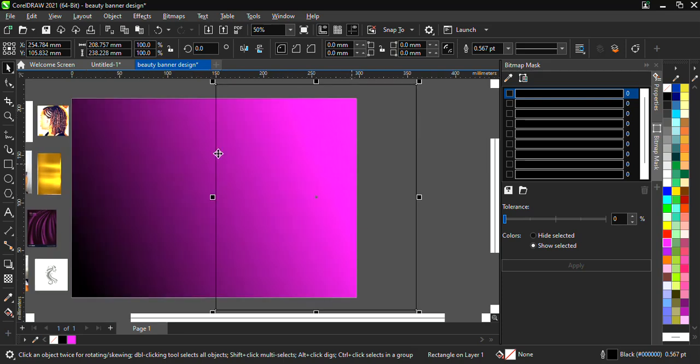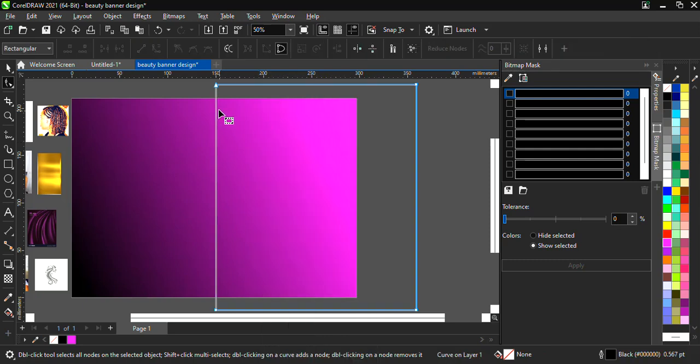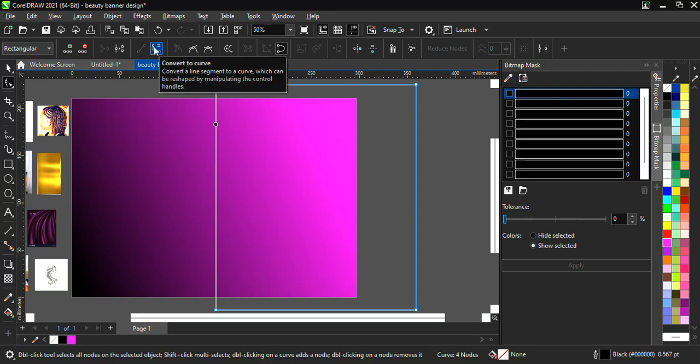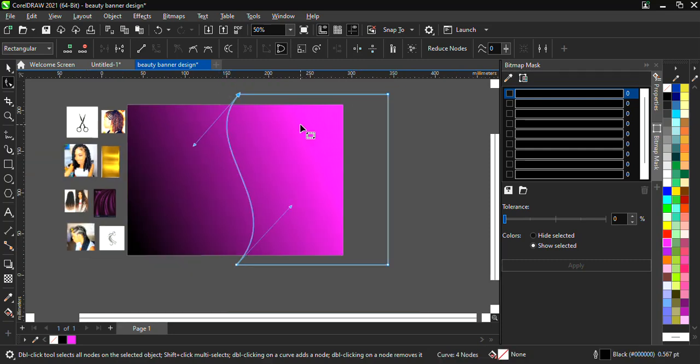Now with this shape created, you move to your shape tool, then right click on the shape and convert to curve, the very first option given right here. Then click on this line, and choose once again convert to curve on the property bar. With that being done, you curve this node this way and curve this as well this way. So this looks perfectly fine.